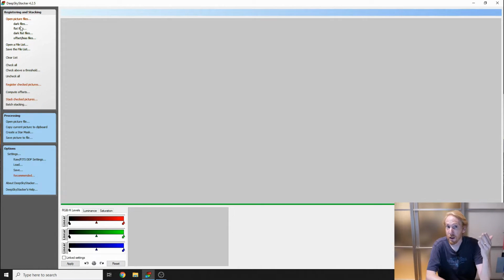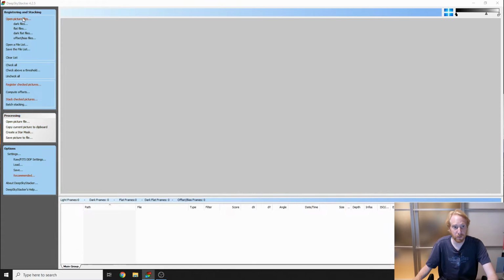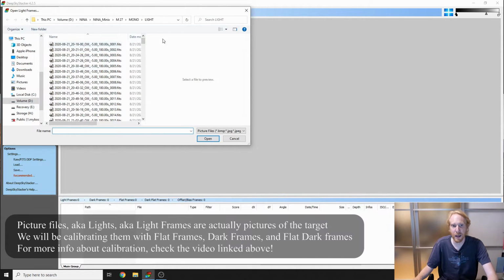That means that some of the steps in there are more complicated than a typical one-shot color workflow, so you can simplify the workflow that I'm doing here. Here you're basically seeing the most complicated scenario. So let's get started. First I'm going to open picture files, and that will be opening my light frames.